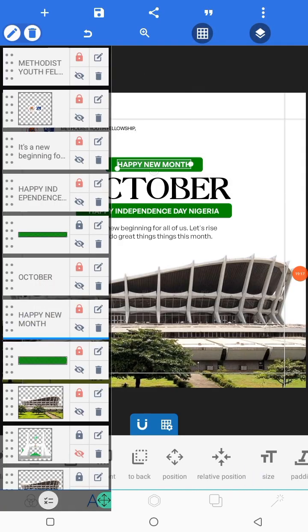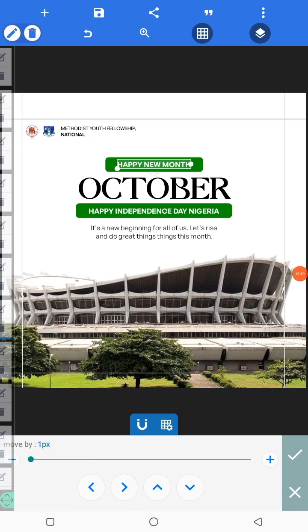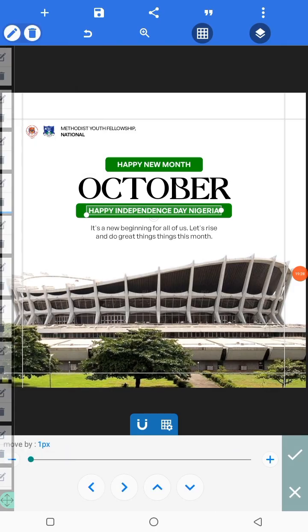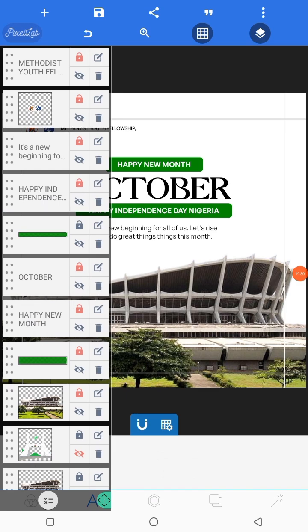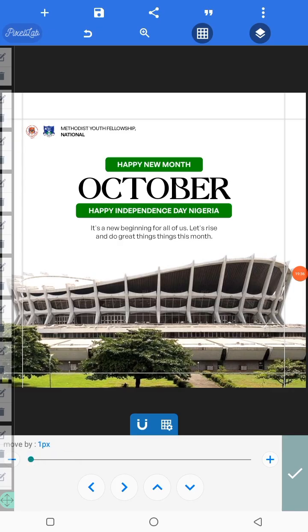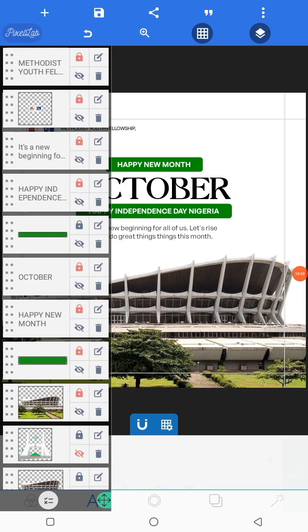I want to make sure that these images are very well in the middle of what we are working on. I think this independence needs a little bit of shifting. Yes, I think it's better now. Now, when I started to talk about proximity, I want to bring this a bit down. And for the Happy New Month, take it up a little bit.